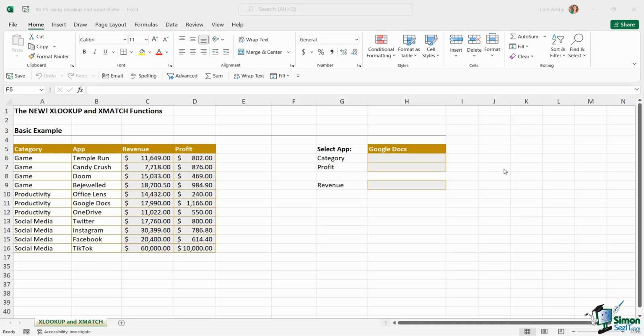Now that I've shown you how you can combine the index and match functions to perform a powerful complex lookup, we're going to see how we can do exactly the same thing in a different way. And when I say in a different way, I mean using two brand new functions in Excel 2021, and that is XLOOKUP and XMATCH.